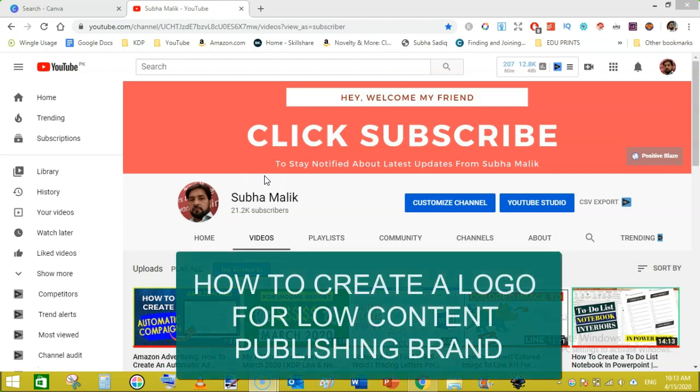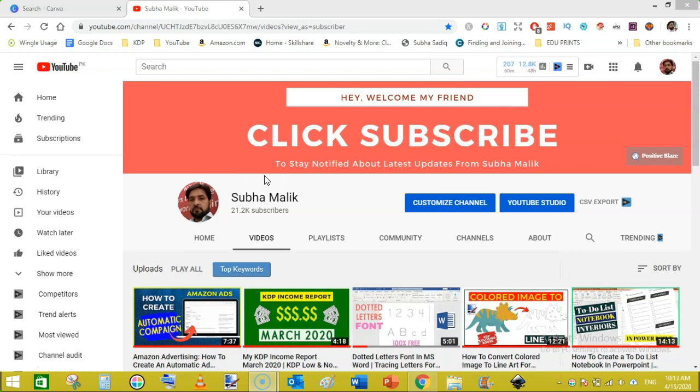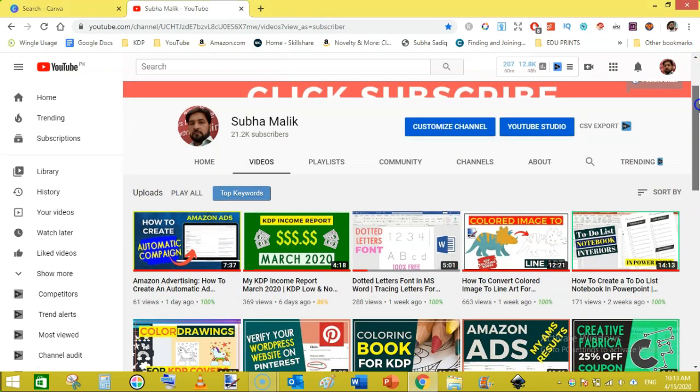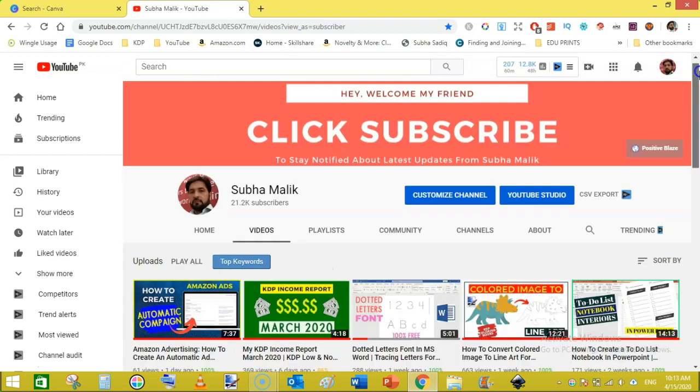For example, if you would like to publish books for kids, then you should make a separate brand for kids publishing: kids books and low content books for kids, puzzle books, sketch books, dot books. Then you should make a brand for that separate niche or category. So if you are making a brand, then you should always have a logo.